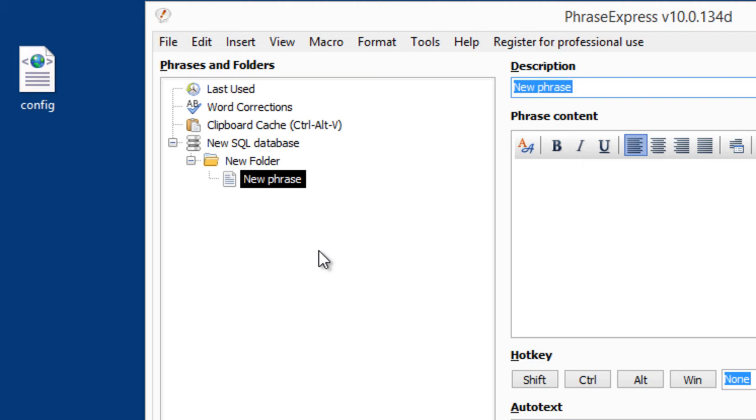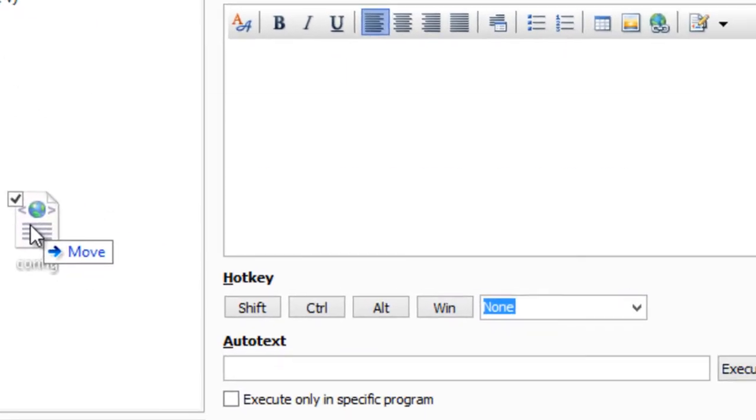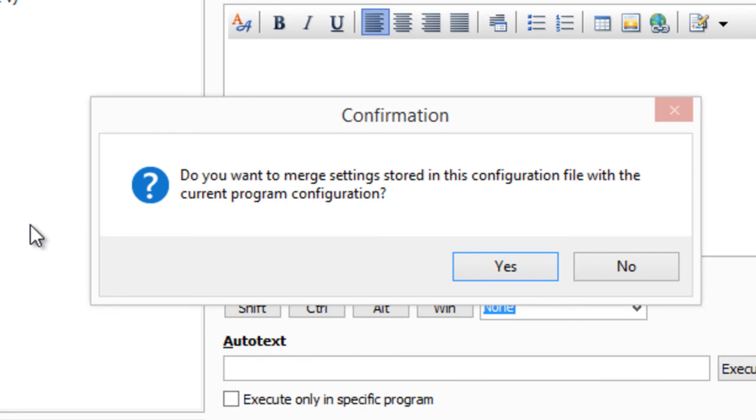If the client can't find the SQL database, perhaps because UDP broadcast ports are blocked in your network, you can also take the configuration file, which the SQL Client Manager created earlier, and drag it into the Phrase Express main program window. Phrase Express recognizes that it is a configuration file and offers you to import the settings which include the position of the SQL server. That's it. Phrase Express is now good to go.